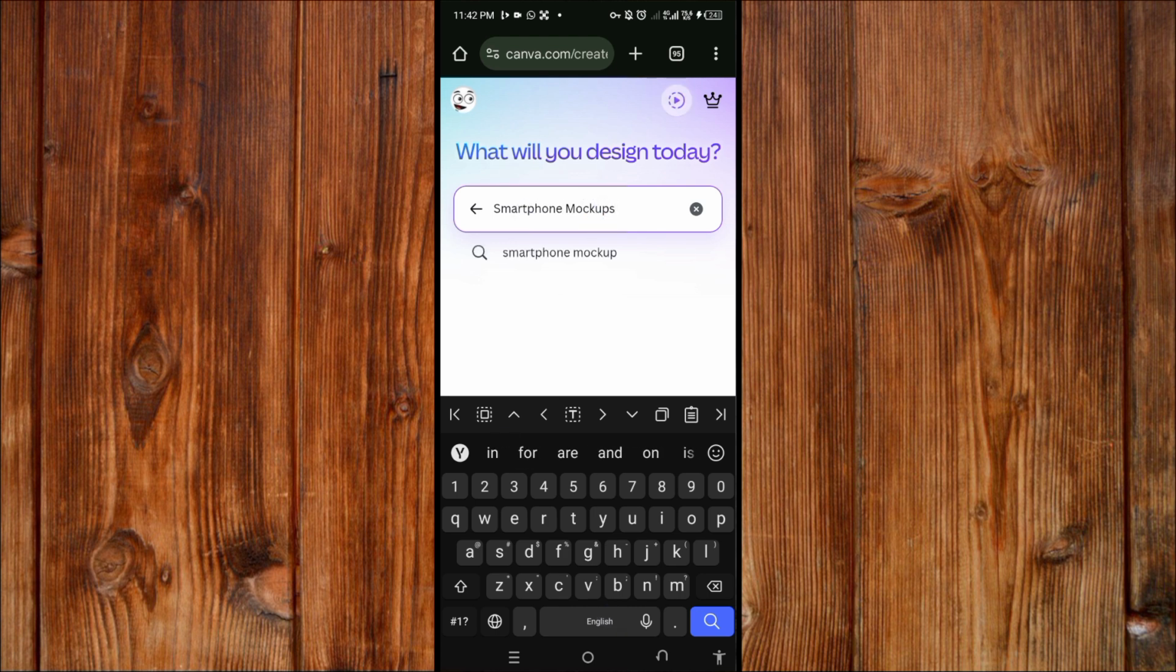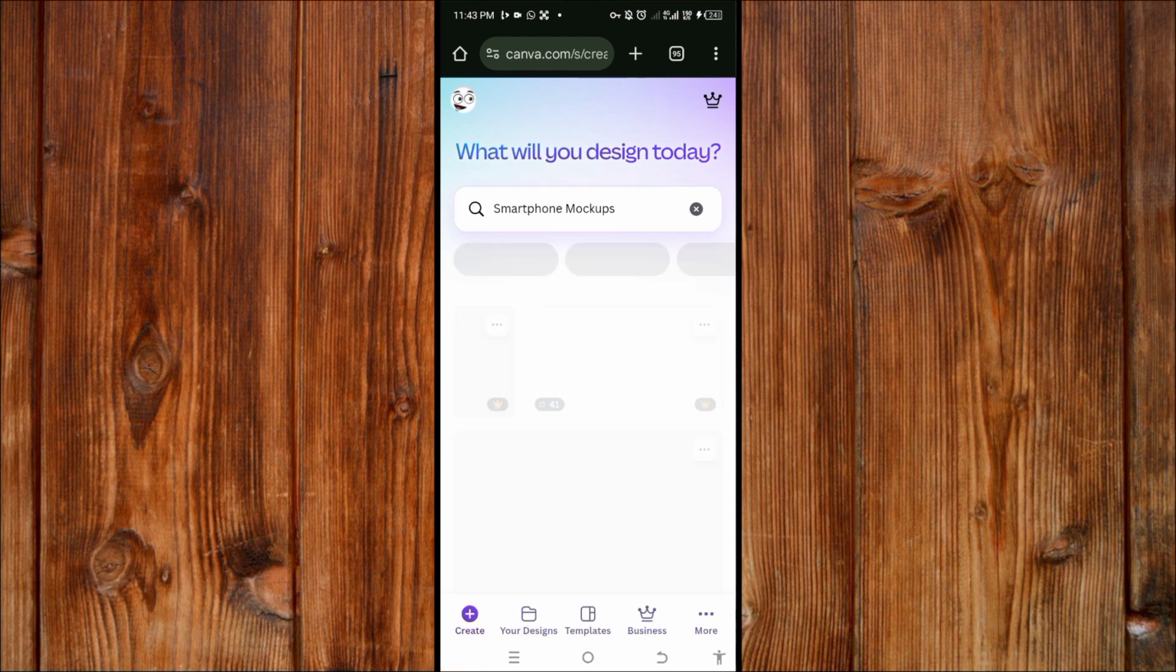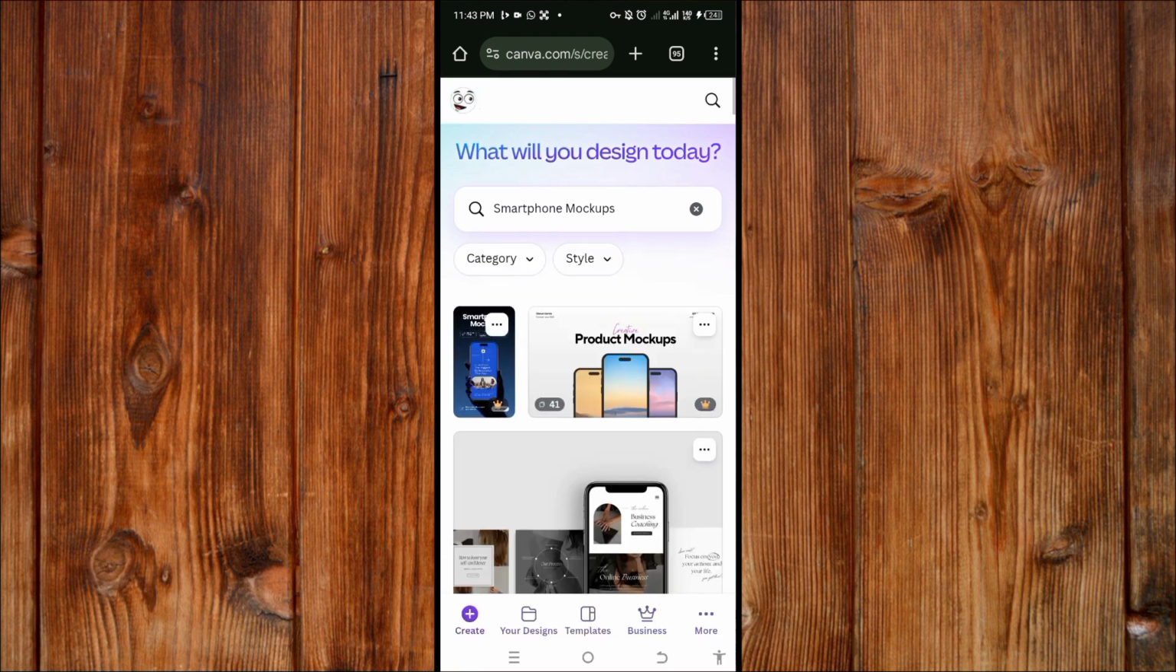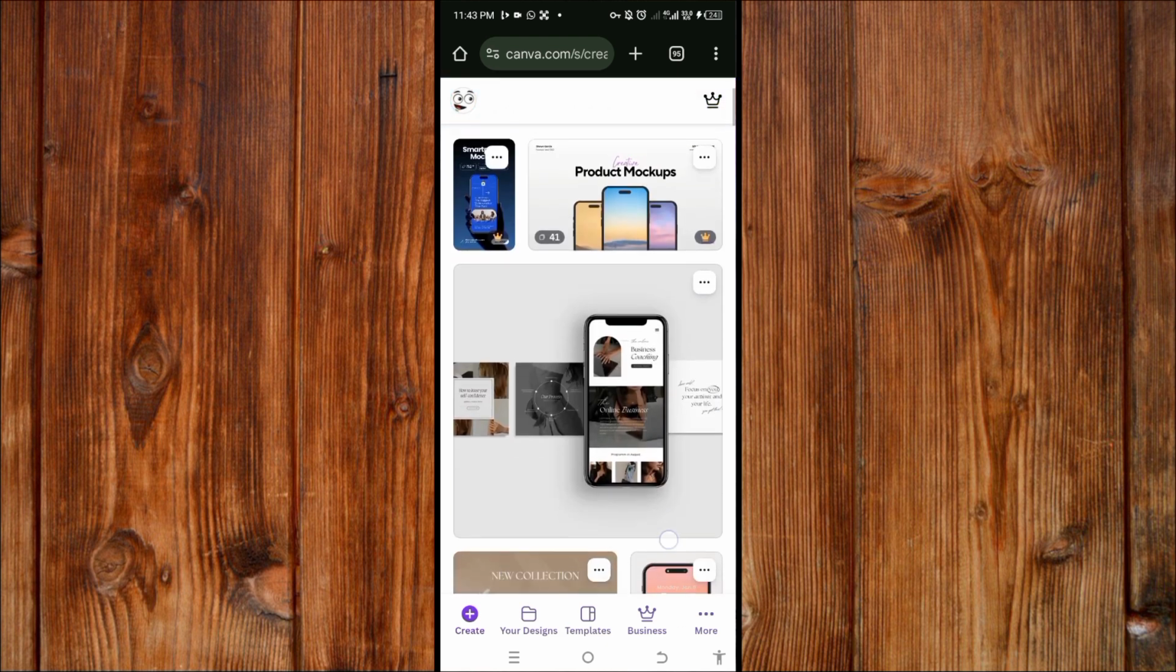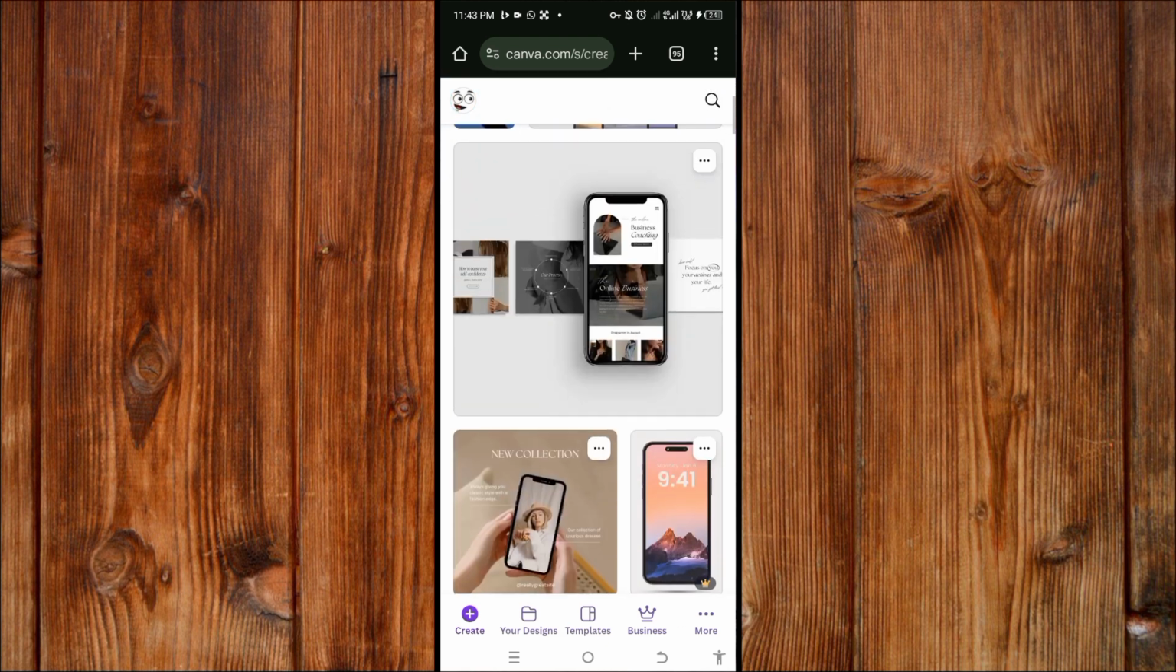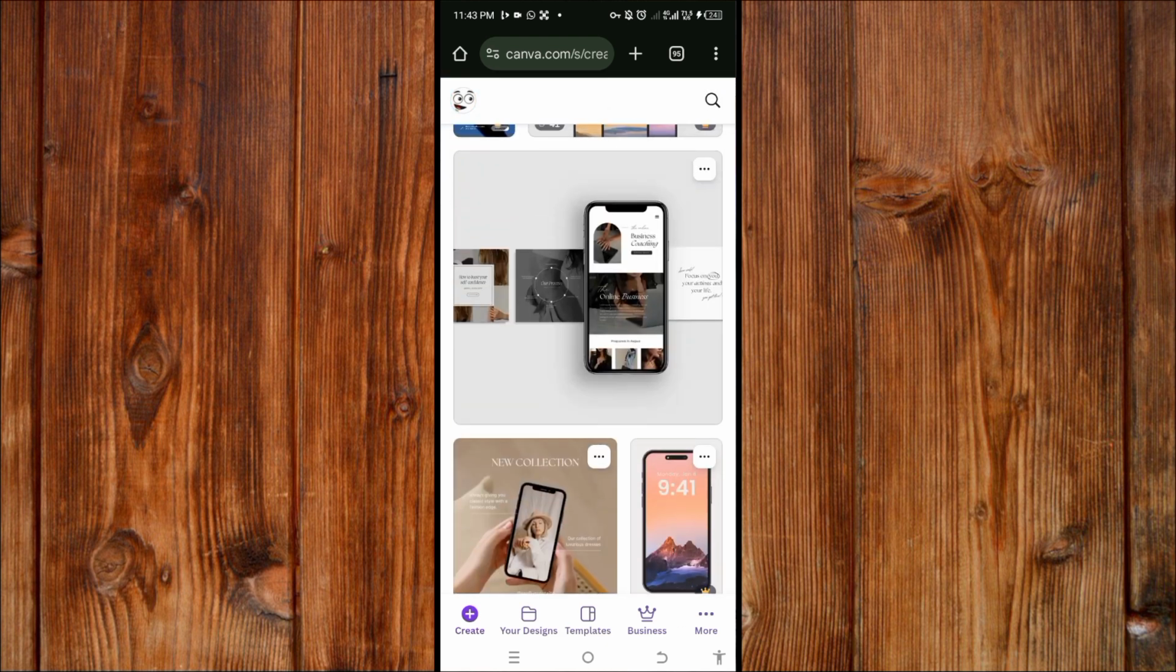You can see how I type it, smartphone mockups. You can see many mockups, like book mockups, frame mockups. You can see as many as you want. Now what you do is just click on search and wait for it to find it. Now you can see smartphone mockups by sliding down. Now select anyone you want to use depending on the frame and the type of mockup you are creating.